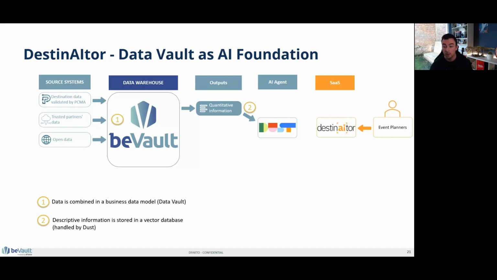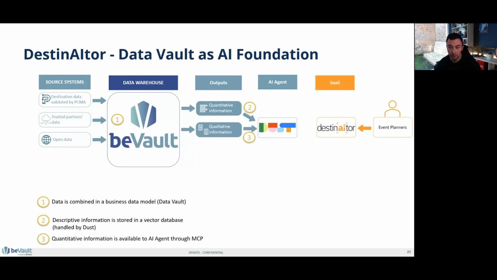We are using it. The advantage is that Dust is already managing the vector database behind it, but basically you can also use your own if you want to. And so for all the descriptive information that you can find in Visit Brussels, Visit France, or whatever DMO website you have, you can feed that to Dust for qualitative information. And then I see that I just inverted the 2, but then you have also the quantitative information.